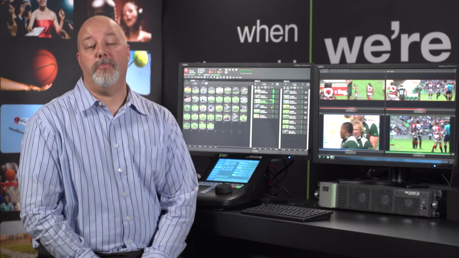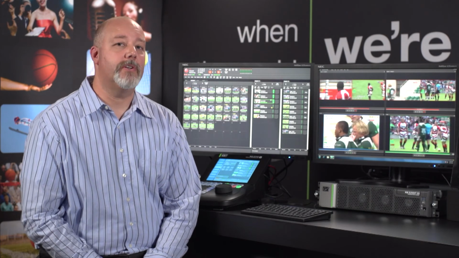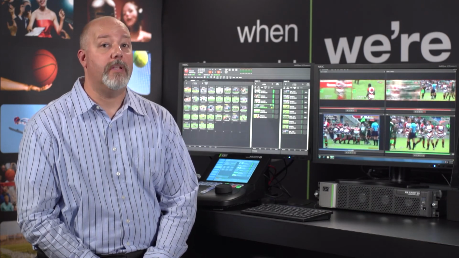Wow, great features in the playlist area. I want to assure you that Grass Valley is committed to developing additional features in the future.